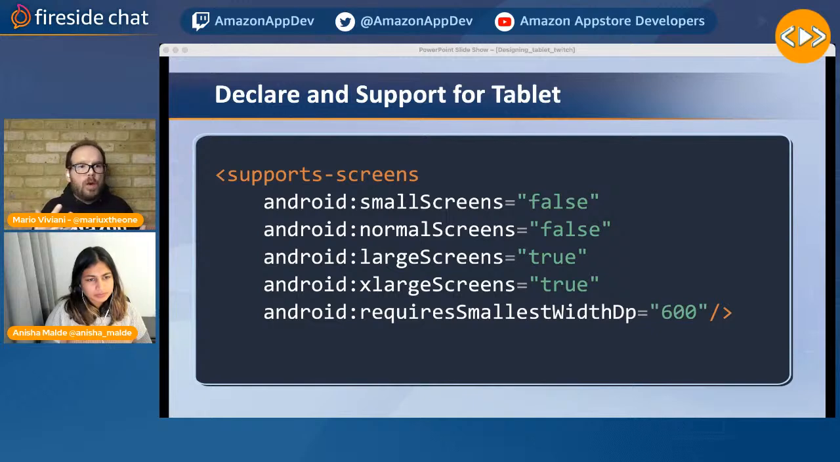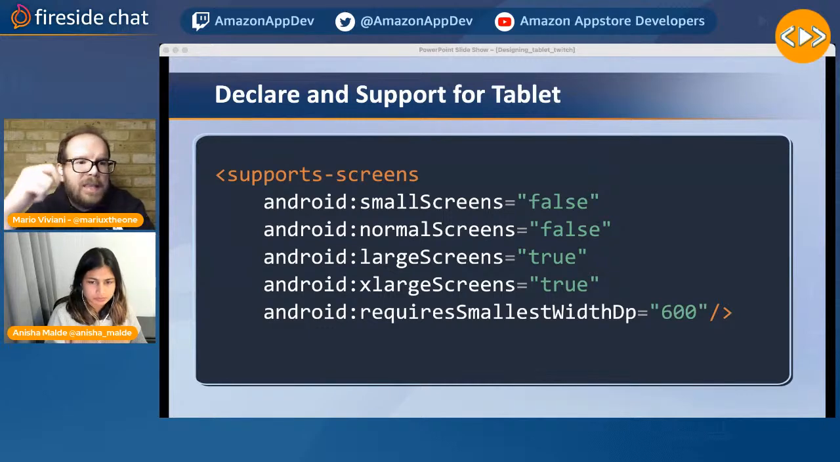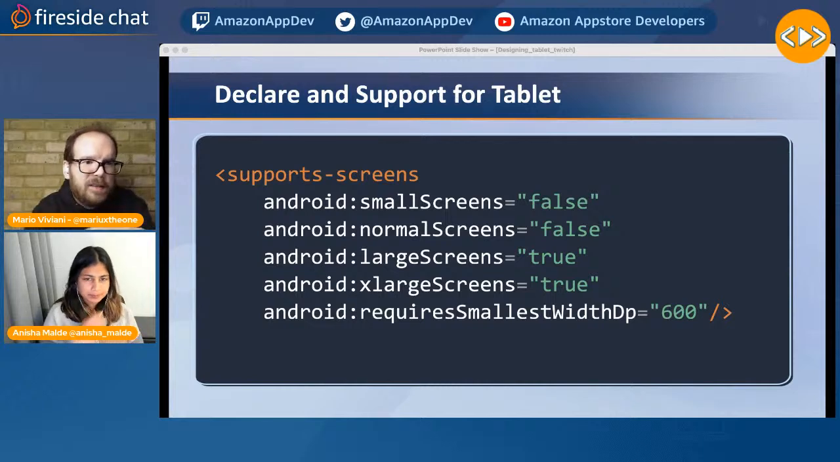So let's assume that you want to have two separate APKs, one for the smallest width qualifier 600, one for the smallest width qualifier 800. You would use supports-screens, and then, as you can see on the bottom, there is a qualifier that says android:requiresSmallestWidthDp, and there you can put, in this case, 600, so it will only target 600 DPs, and then you can have a similar descriptor for the 800 DP that will say just 800.